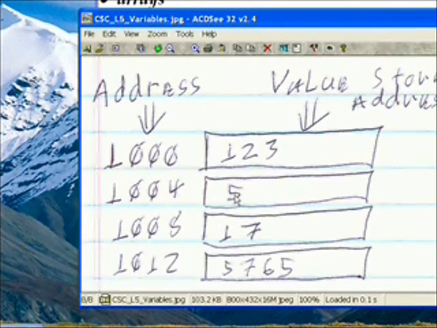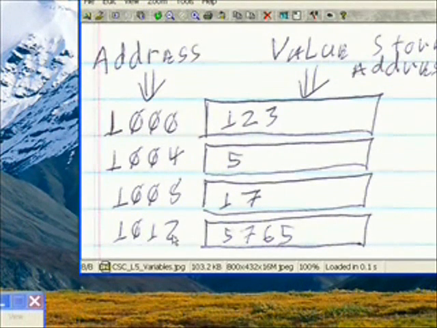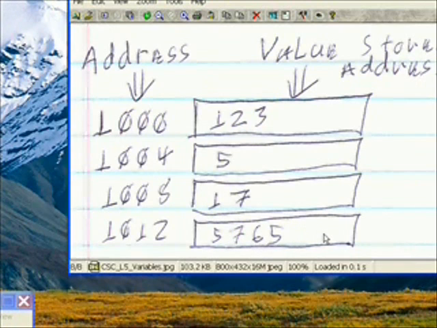And we put a 5 in that. And then we have 1008, and we put a 17 in that. 1012, and we put a 5,765 in that location. And these numbers are in no way fixed. That's why they're called variables, because they vary. And we could at any time reference the name that's location 1012 and change this to 10 or 5,000 or whatever value we want to put in it. Since it's an integer, we're restricted to integer type values.